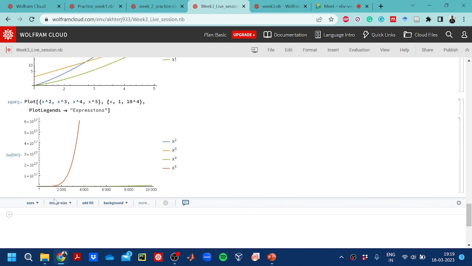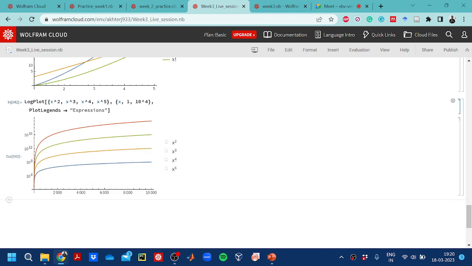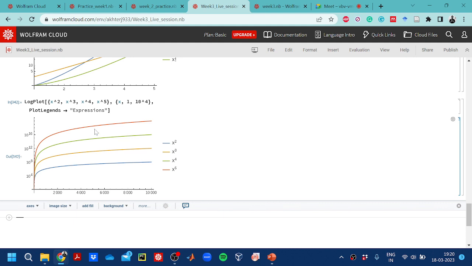In that case, we observe that x to the power 5 is so high that we cannot see the effect of x to the power 4. How does the x to the power 4 function, 3 function or 2 function change with x? In the linear scale, we cannot observe how they are changing. But if we change this to log scale, then we can see how they are changing. That is the case when the log scale is useful.